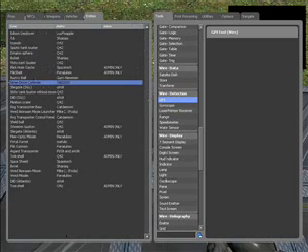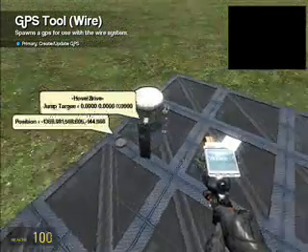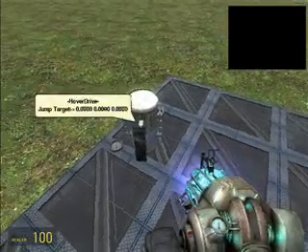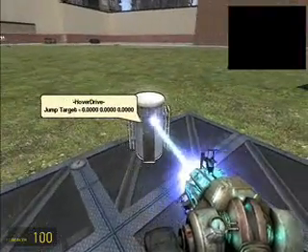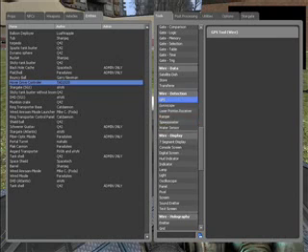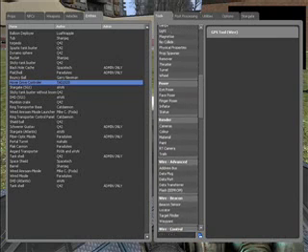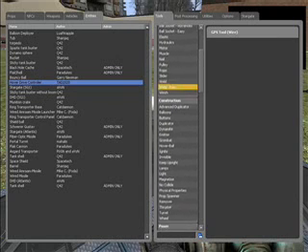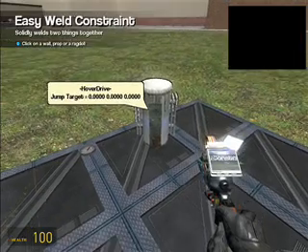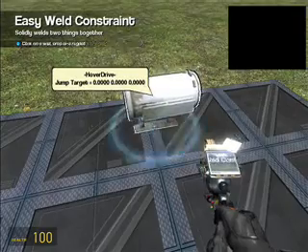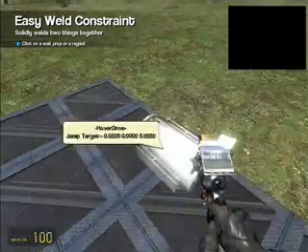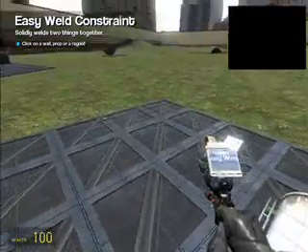Now go to Entities on your top tabs as shown and double click on the hoverdrive controller to spawn one. It's generally good if you weld that to the board. We're just using easy weld to make it quick, but it generally doesn't matter which one you use.